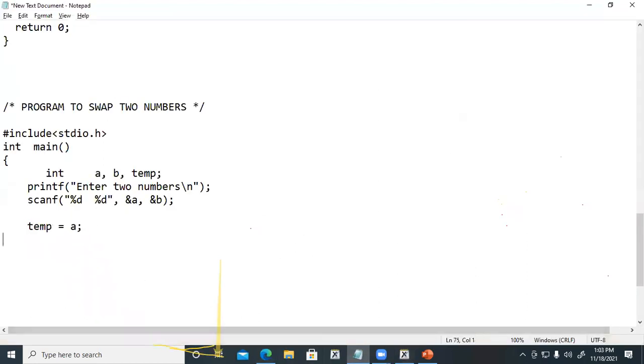Temp is equal to A. And this is a very, very important program. In interviews, you will get this kind of program. Okay, so temp is equal to A, A is equal to B. Then B is equal to temp, and this should be learned by heart. Swapping of two numbers means immediately these three statements you should remember: temp is equal to A, A is equal to B, B is equal to temp.